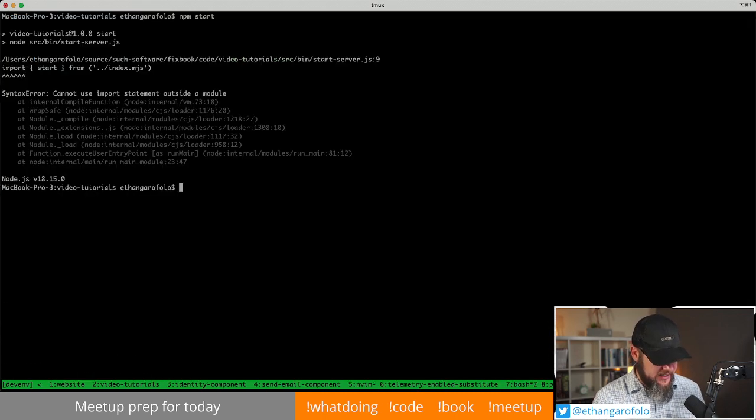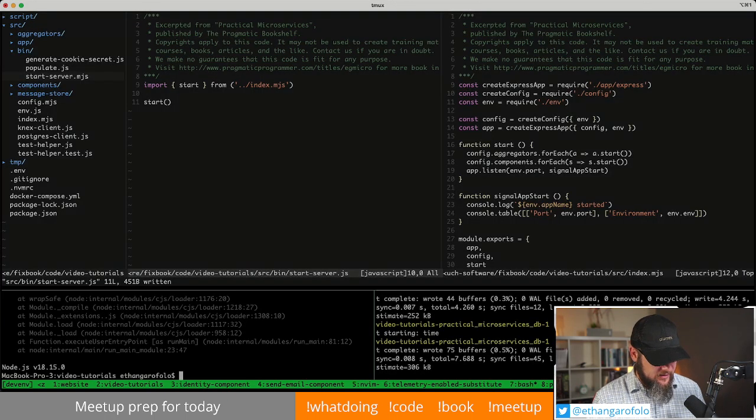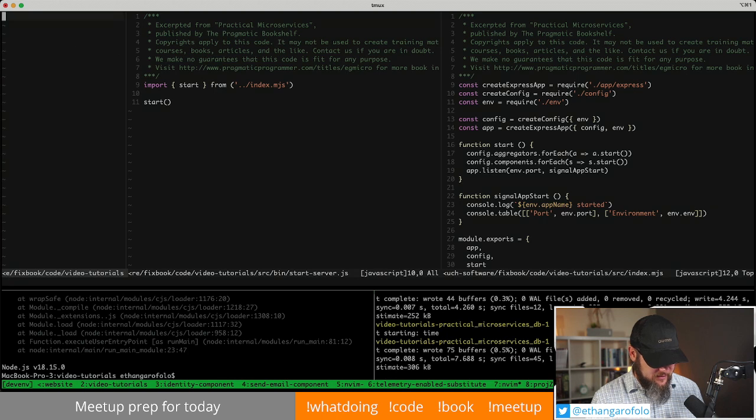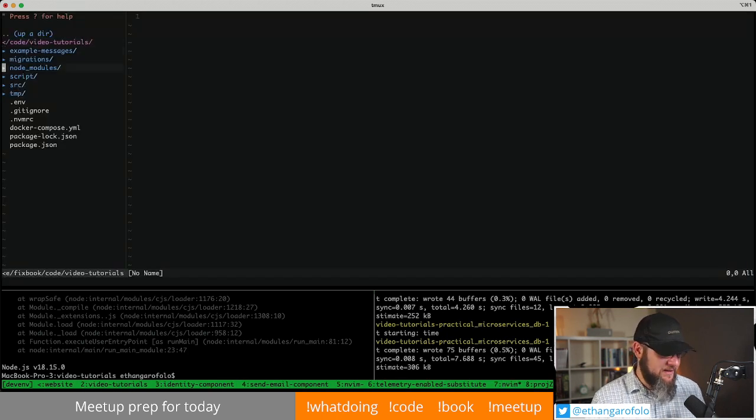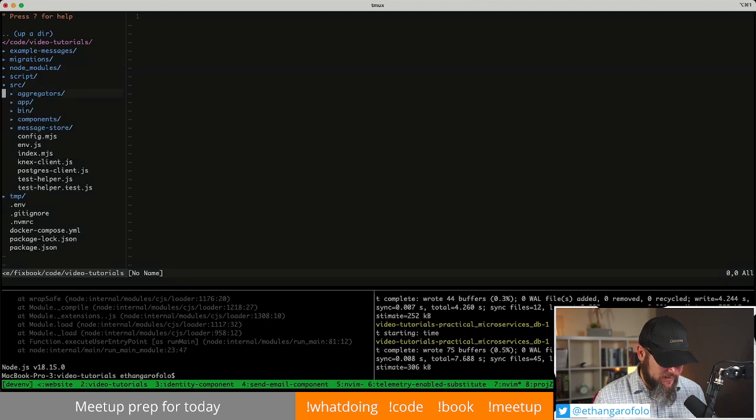Now what are we getting? Cannot use import from outside a module. Oh, right, because start server. Oh, shoot. Oh, that was weird. I renamed the file but didn't reopen it, I think is what happened there.